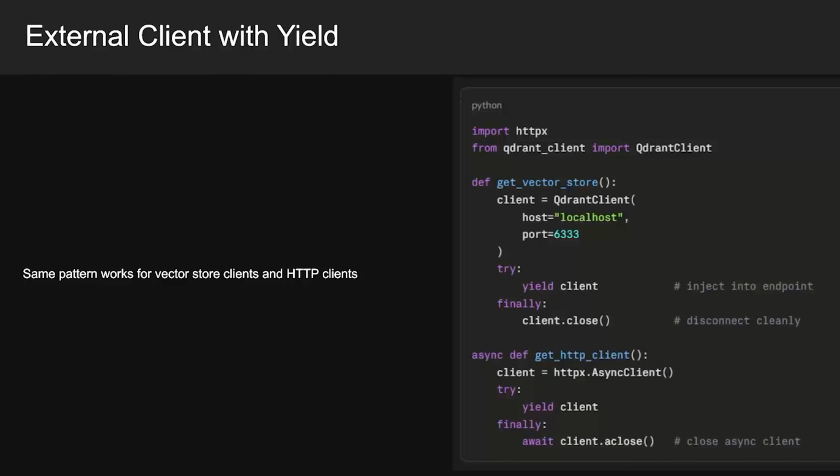Now, the same pattern works for any external client. Two examples on screen. First, a Qdrant vector store client. The Qdrant client connects on setup, yields the client to the endpoint, and calls client.close in the finally block after the request finishes. Second, an HTTPX async HTTP client.